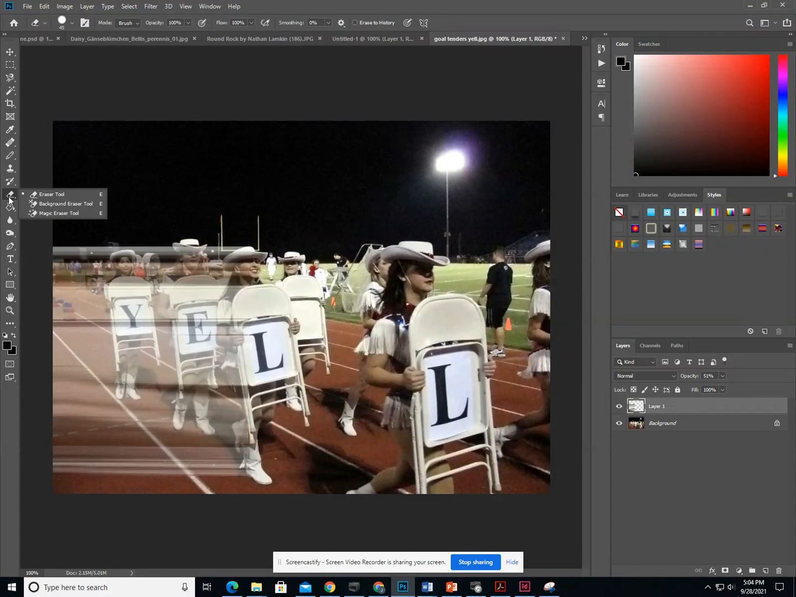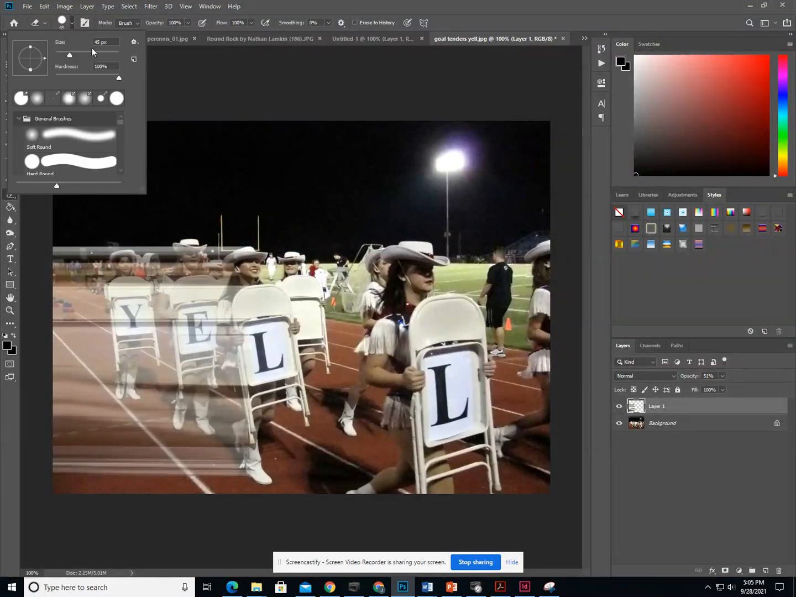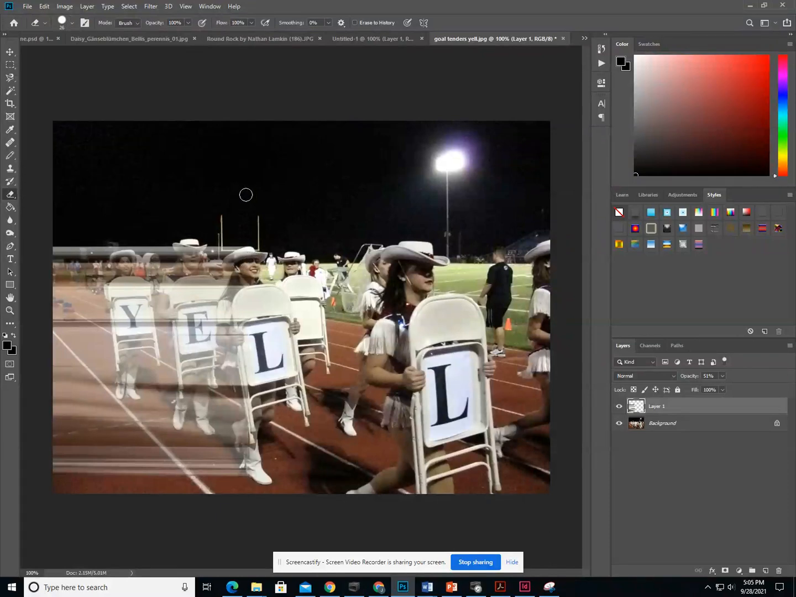Then choose your eraser tool. If you hold it down and see it, click eraser tool to make sure you have the right one. And my selection area is a little bit big. If I started erasing this, I might erase too much. If you want to change the size of your eraser or your selection area, you can click up here and change your size. But a faster way is to look at your keyboard again.